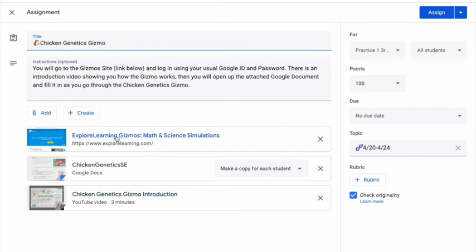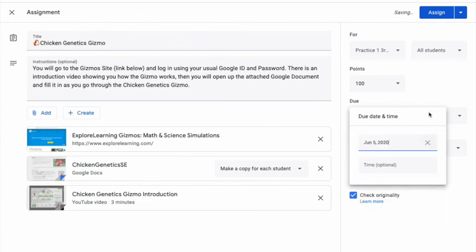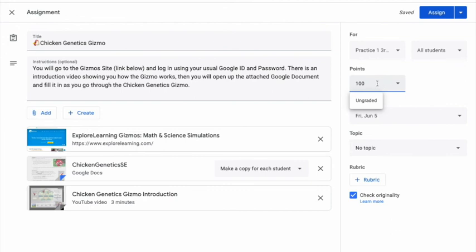Apparently I have two. I have the Explore Learning Gizmos link, I have the Google Doc that I want kids to fill out, and I have the video, and it's all there. It says, hey, do you want to put it in the same topic? I don't, so I take that off. I change it to the due date that I want. And this time I'm going to make it worth 0 points, ungraded. So maybe this is an extra credit assignment.